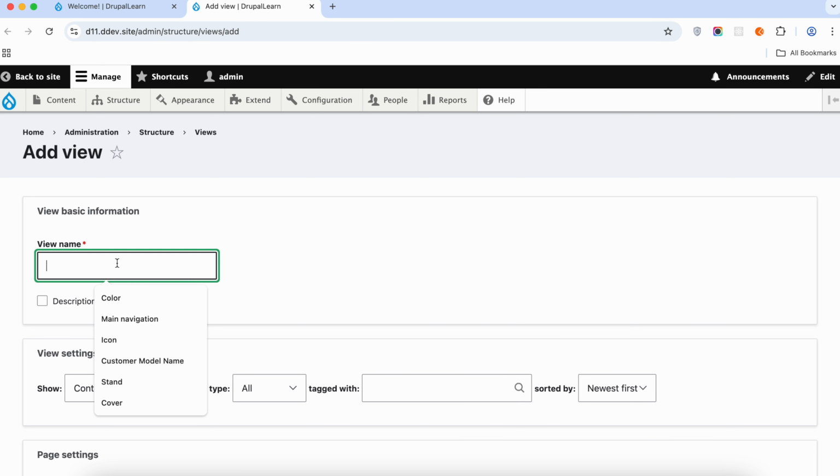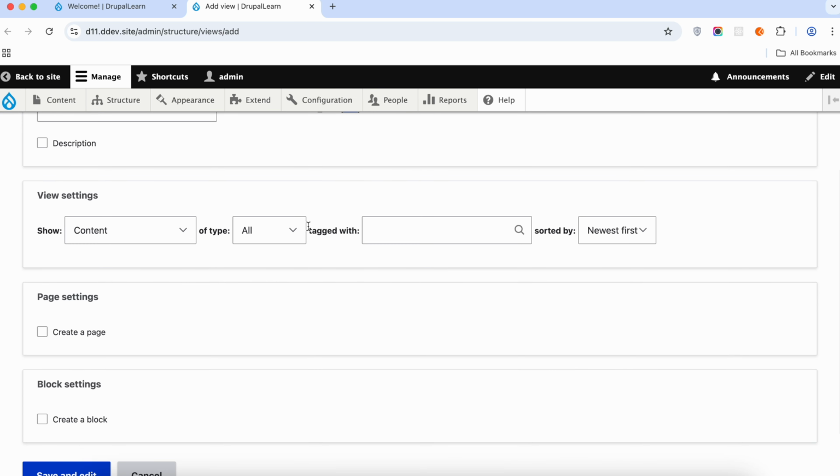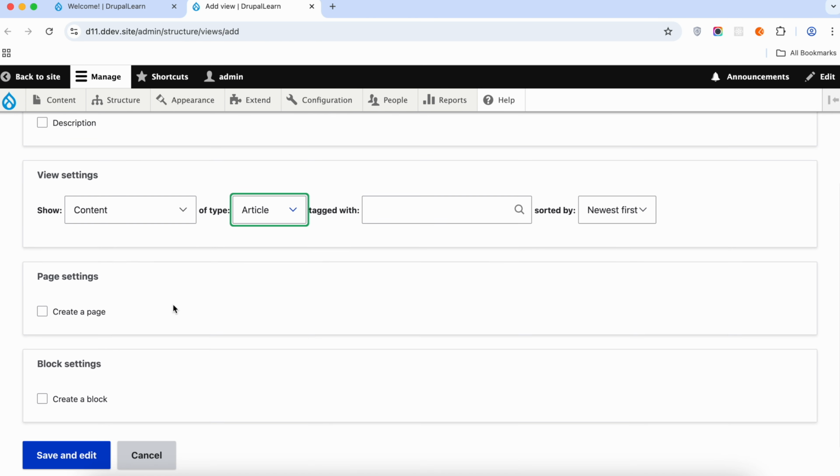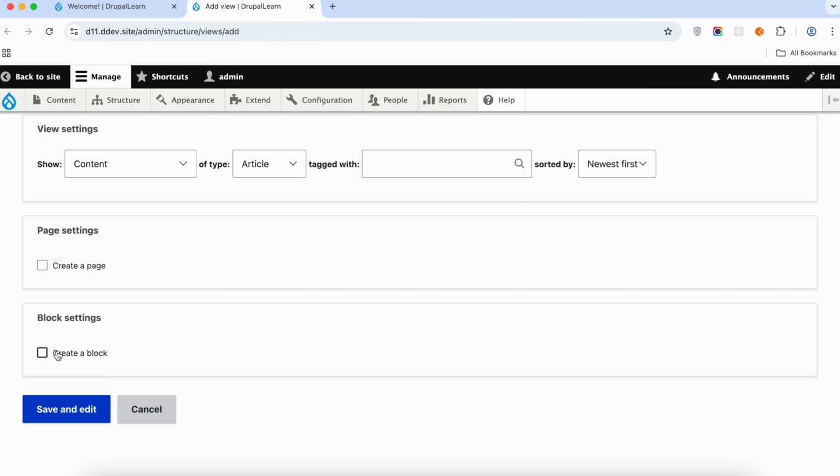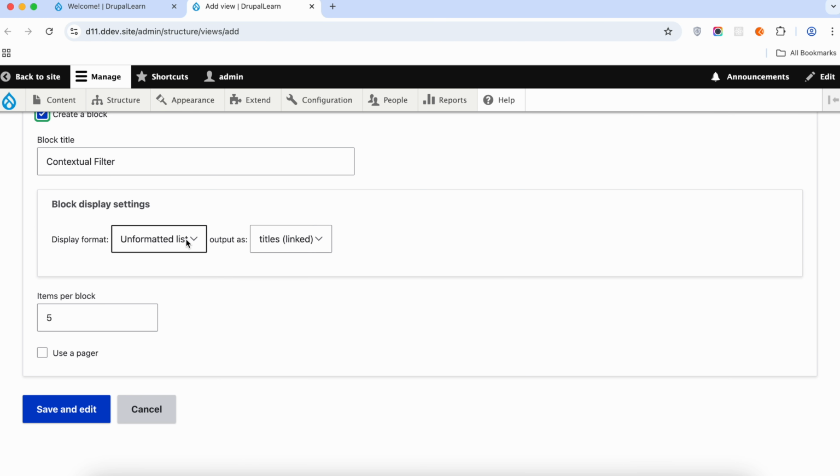Since we are using this contextual filter thing, let's even name it contextual filter. Let's use article, and let's say for now we use this as a block, and the display format, set it to unformatted list, output as fields, save and edit.